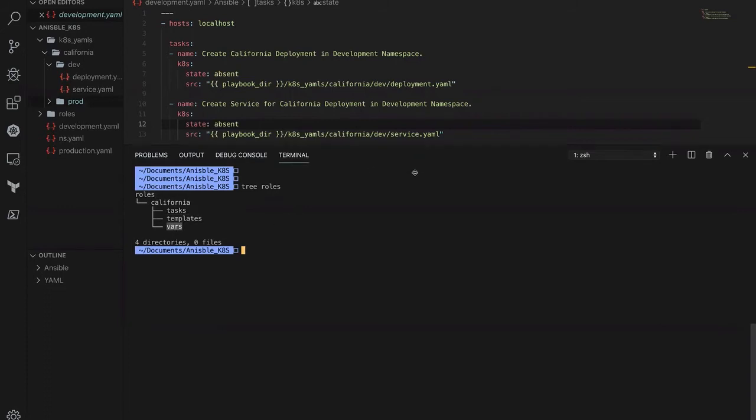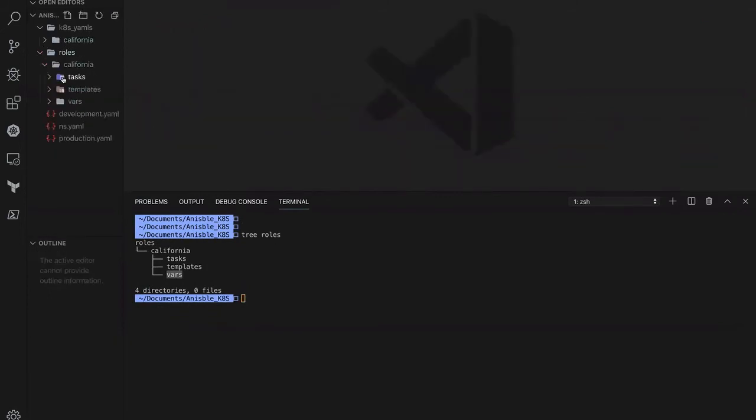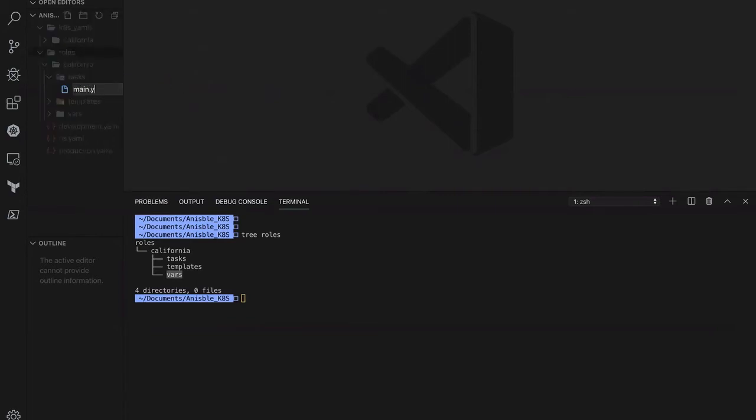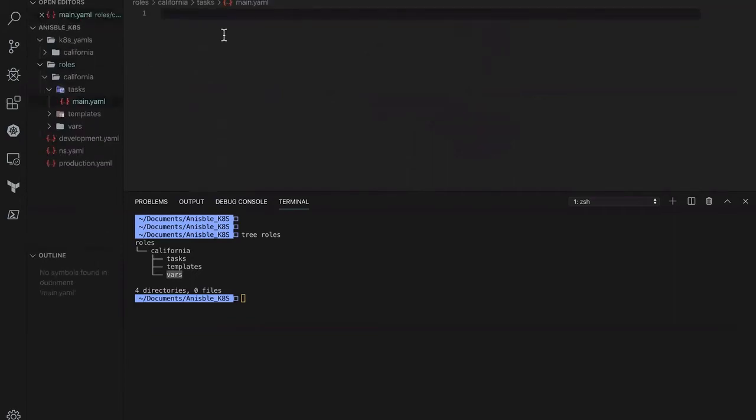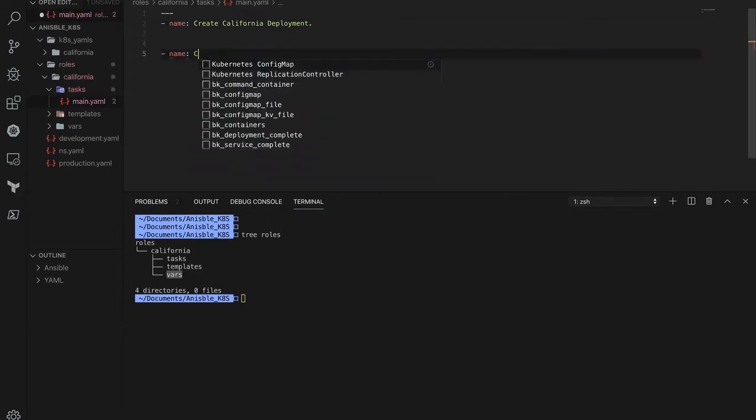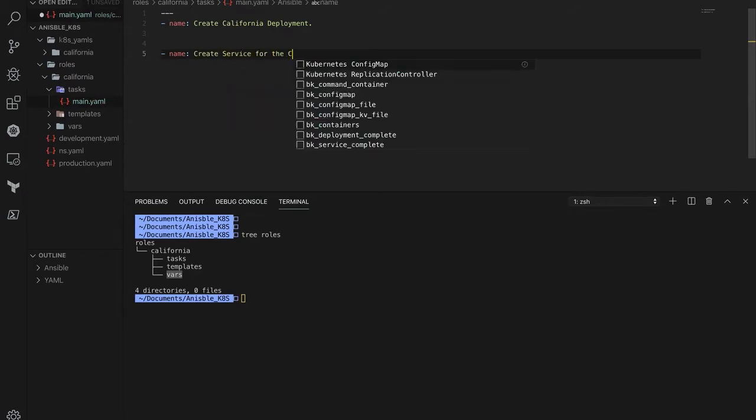Let's go and create the file inside the tasks directory called main.yml. So inside this main.yml file, we need to present the name: create deployment. Which deployment? California deployment. And also the next task is we need to create the service for the California deployment.